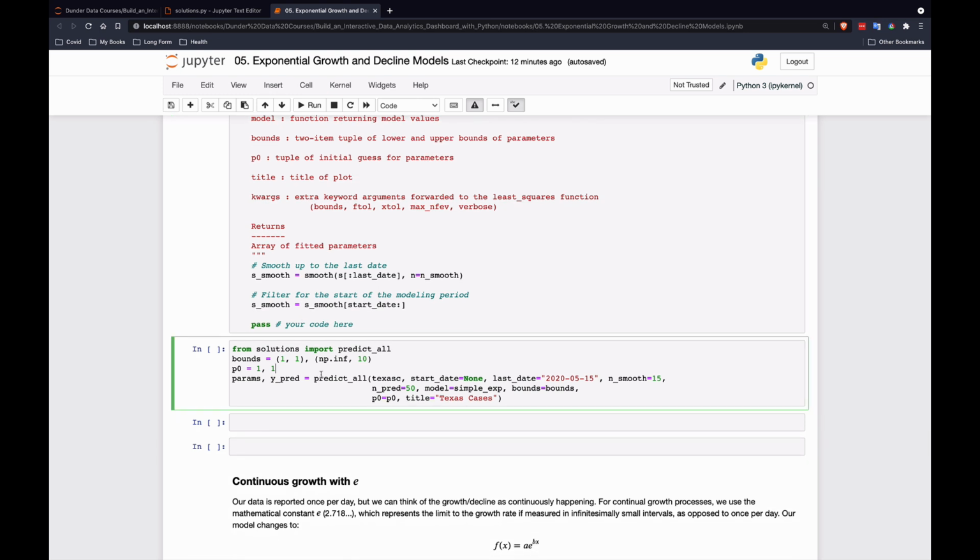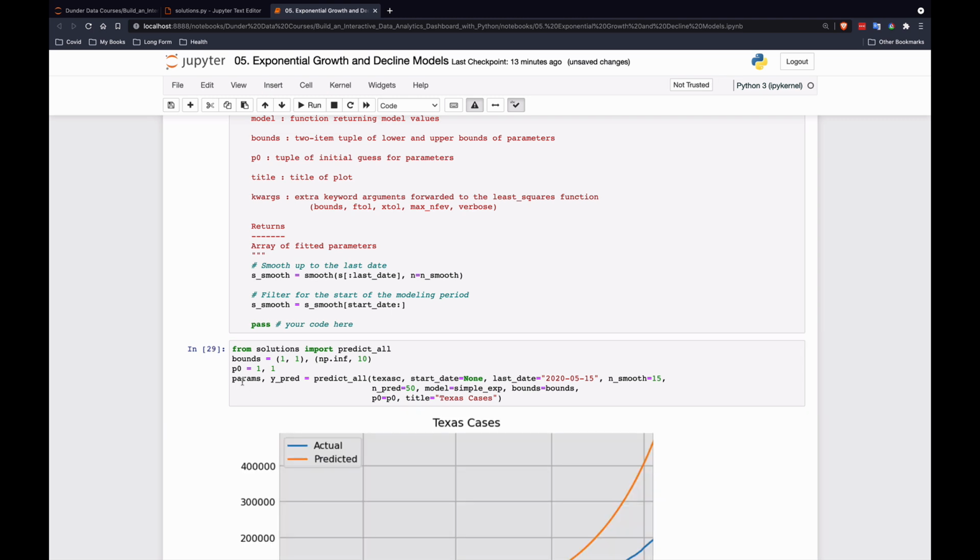So let's go ahead and run this from here. So we've created this mega function. I'm going to pass it in everything that it needs, and we're just going to model from the beginning right now. I'm going to say 15 points to smooth. We're going to use our simple exponential growth as our model. The bounds are here for the parameters, p naught. We're just going to guess 1 for each of the parameter values. And let's go ahead and run this.